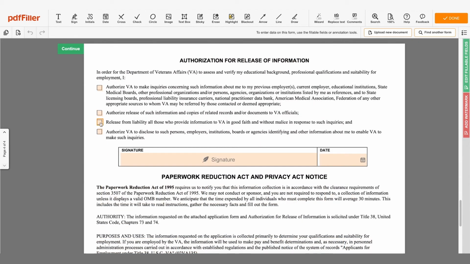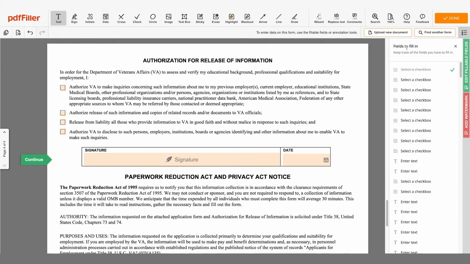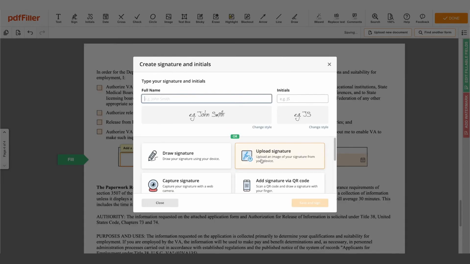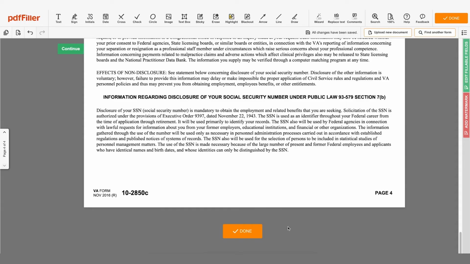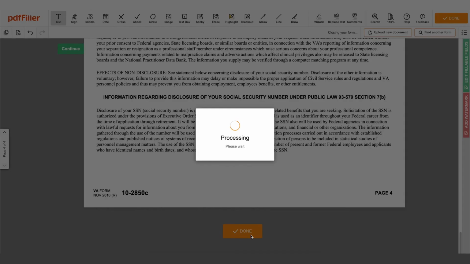Once every field has been completed and checked off, check the boxes in the Authorization for Release of Information section so that the Department of Veterans Affairs will be able to verify the information you provided. After that, date and sign your VA10-2850c form directly in the pdfFiller editor. Then, click Done to save the changes you've made.